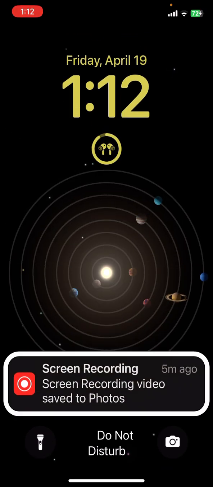Notification Center. 1:12 p.m. And there's screen record clear. Activate default. All right. So there's Notification Center.